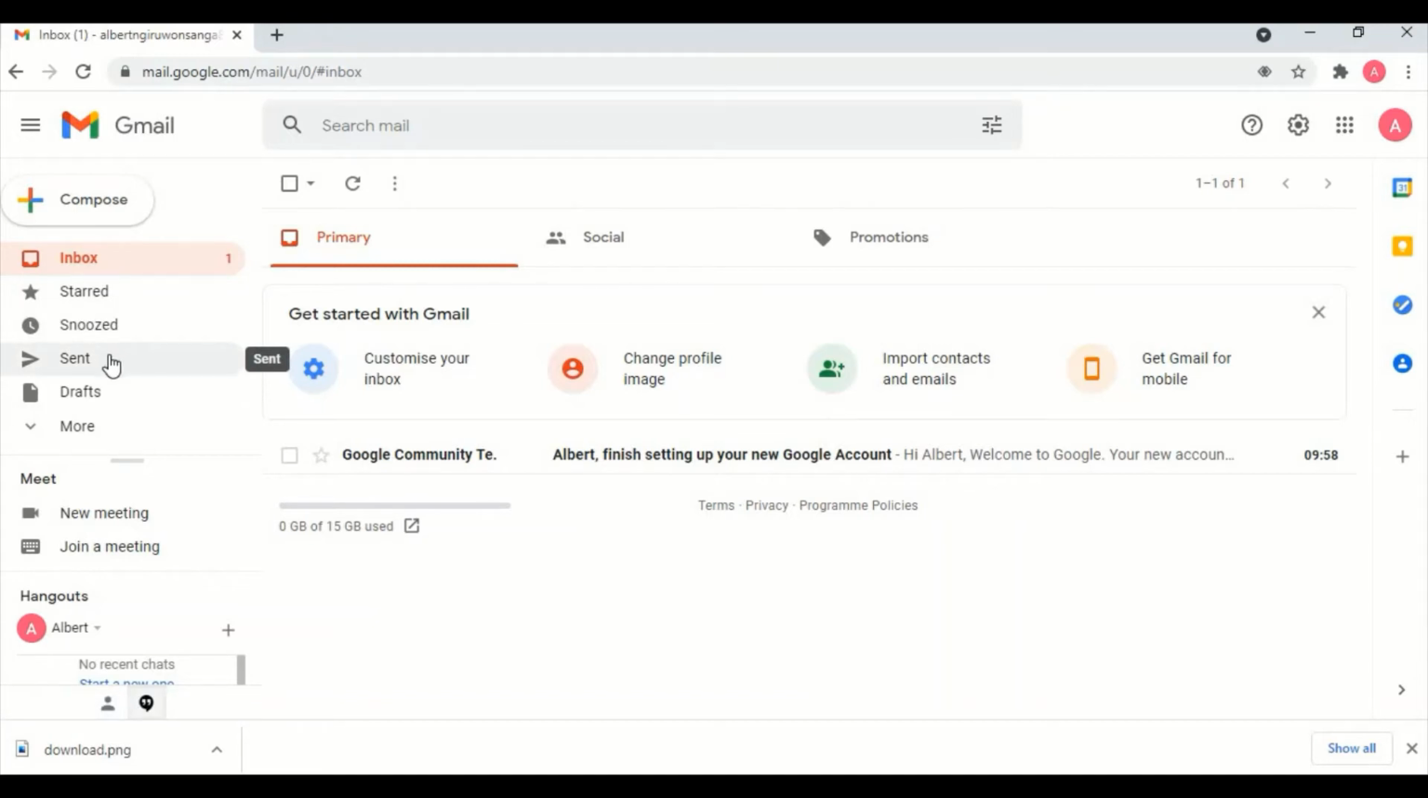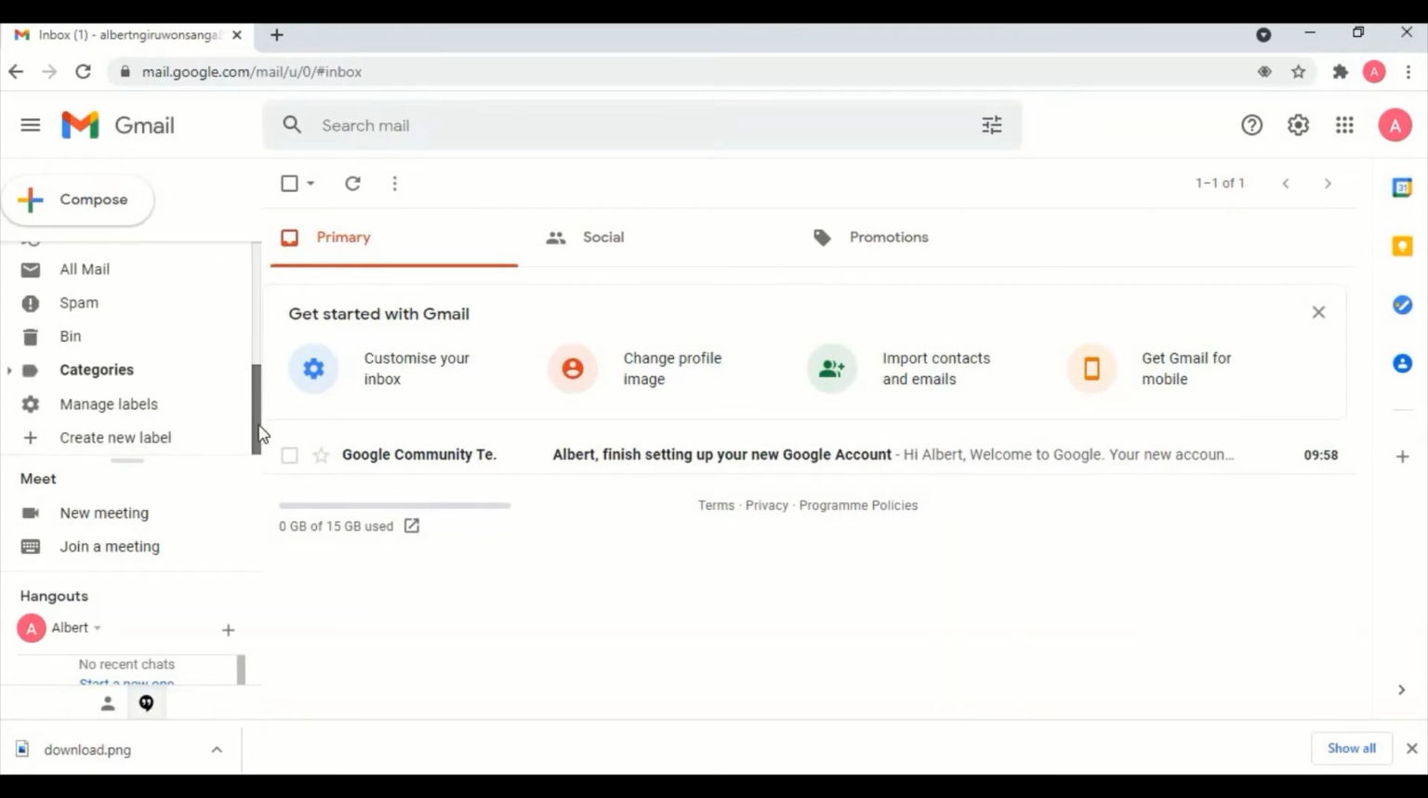The emails that you send, they appear under sent folder. The emails that you have not yet sent, which are still considered as draft, they are appearing under this folder called drafts. The emails which are considered as spam, they are immediately stored under spam folder. Any email that you delete will be appearing under this folder called bin.